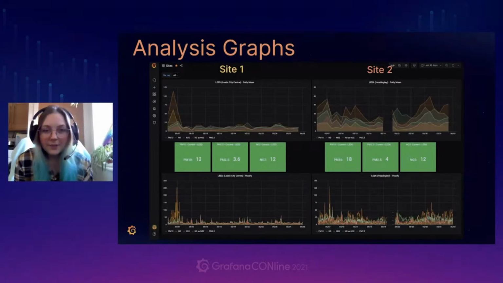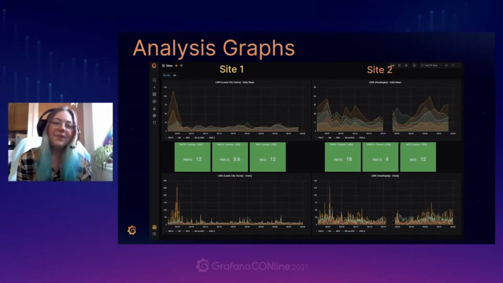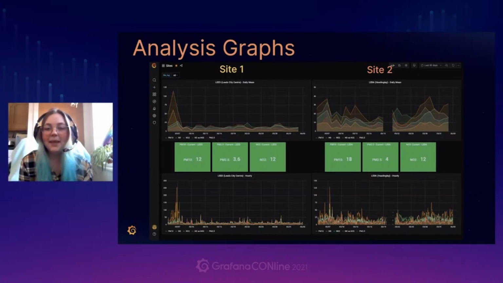So onto my dashboards, where everything starts to get a bit exciting. This was my key dashboard, where you can see we've got site 1 on one side, site 2 on another. The top panels show the daily mean of the 5 pollutants that are collected by the sensors. The bottom panels show the hourly data, and the panels in the middle show the current or the most recent data for PM10, PM2.5, and NO2 for each site respectively.